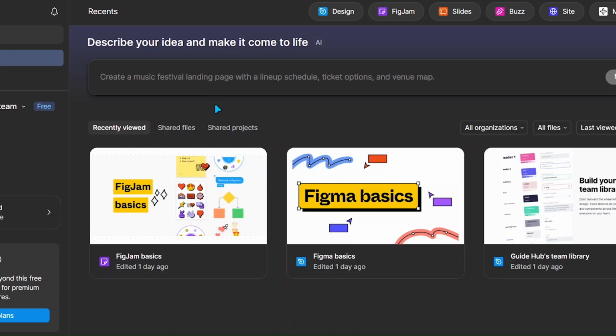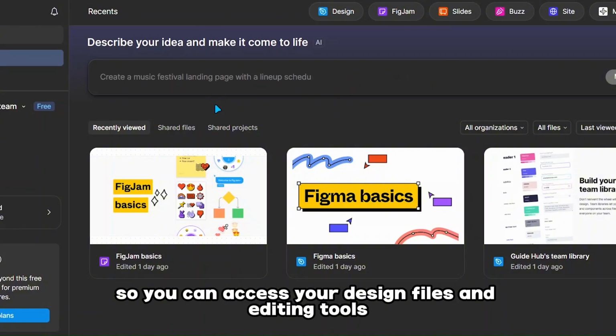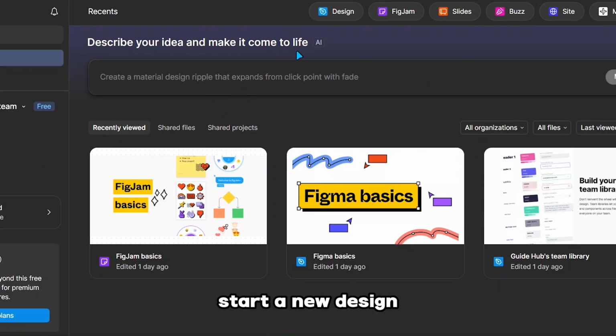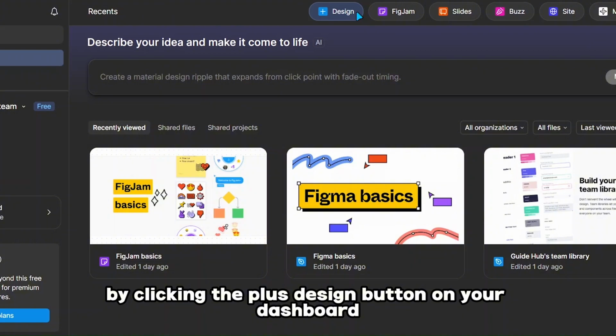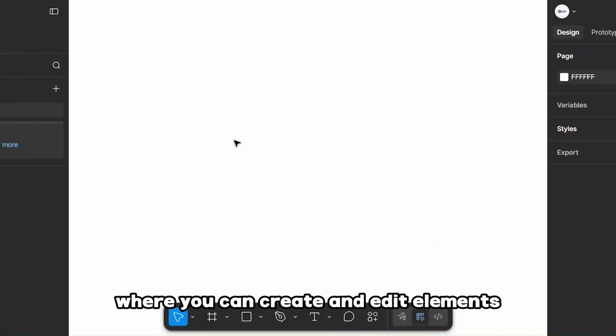Before proceeding, ensure you have already logged into your Figma account so you can access your design files and editing tools. After signing in successfully, start a new design by clicking the plus design button on your dashboard. A blank design canvas will open where you can create and edit elements.